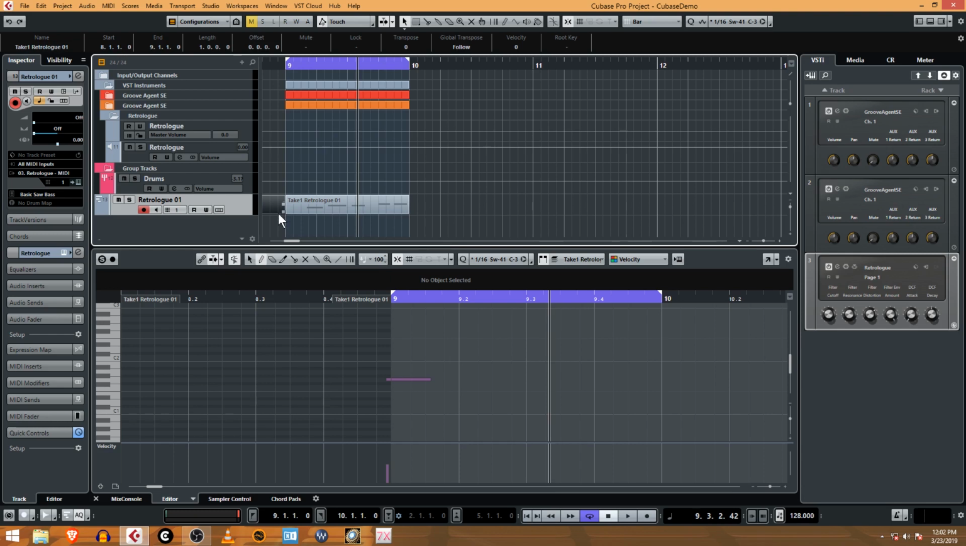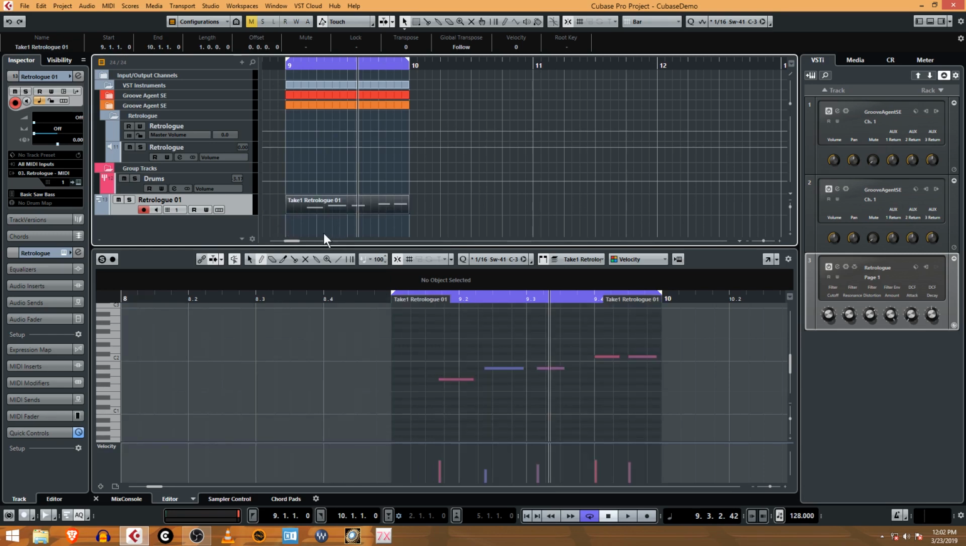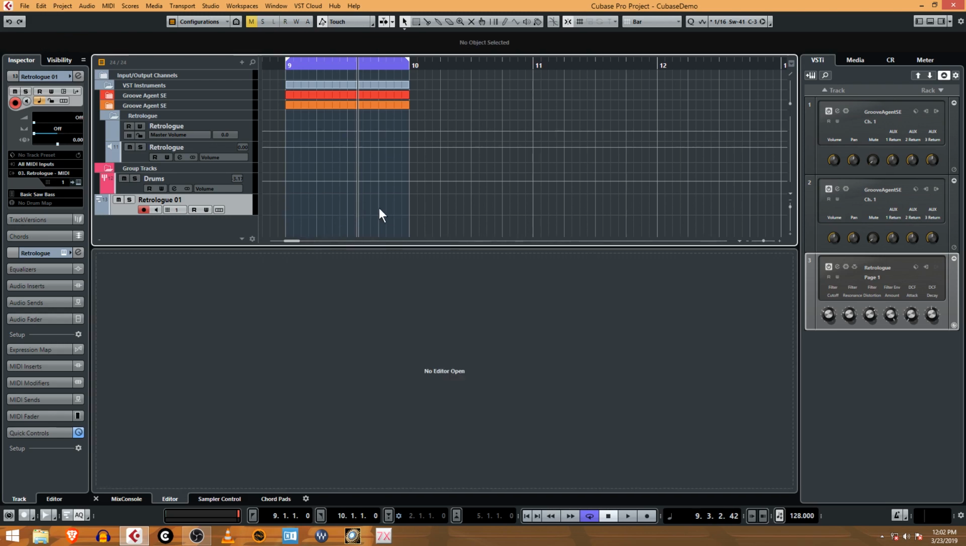Interesting. So what happened was it looks like it started before the beat, and I played too low. So I'm going to hit the delete key on this. We're going to start again. I'm going to also octave up on my MIDI controller.